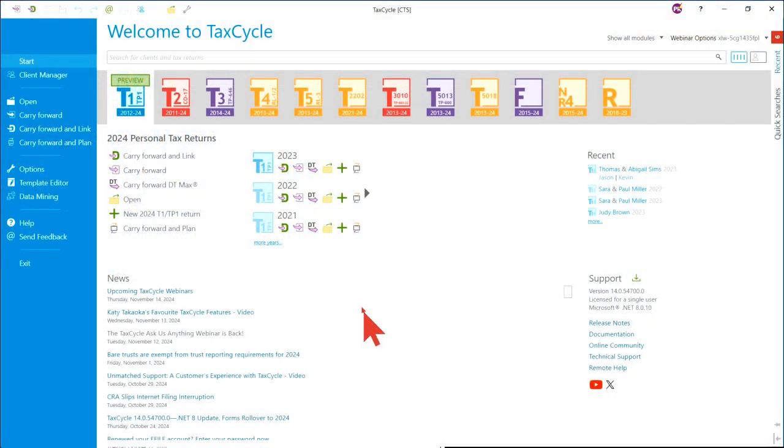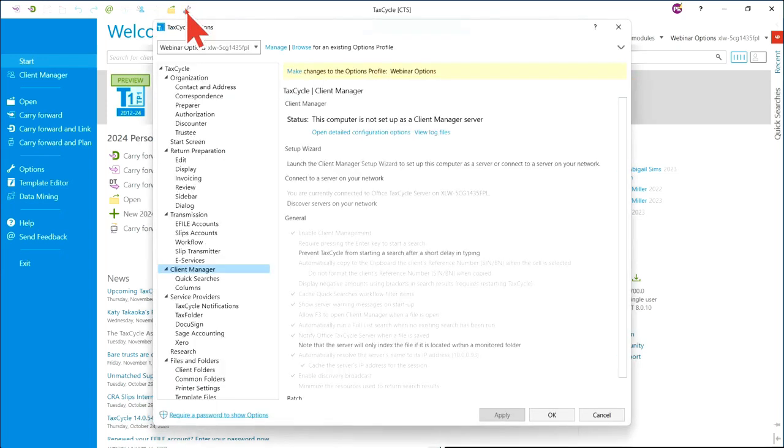And I'm going to talk in detail about how to set up your Client Manager and what each value means and how you can apply it in your practice. So you can open up the options dialog here from the Client Manager by clicking on the options button on the left-hand side, or if you're like me, I have pinned the options button to my quick access toolbar at the top here. So I'm just going to click on that to open it.